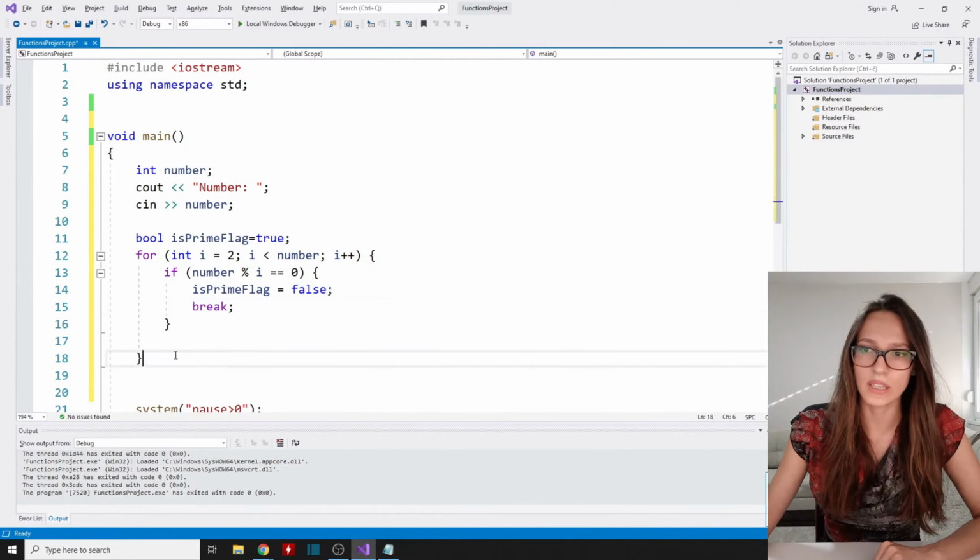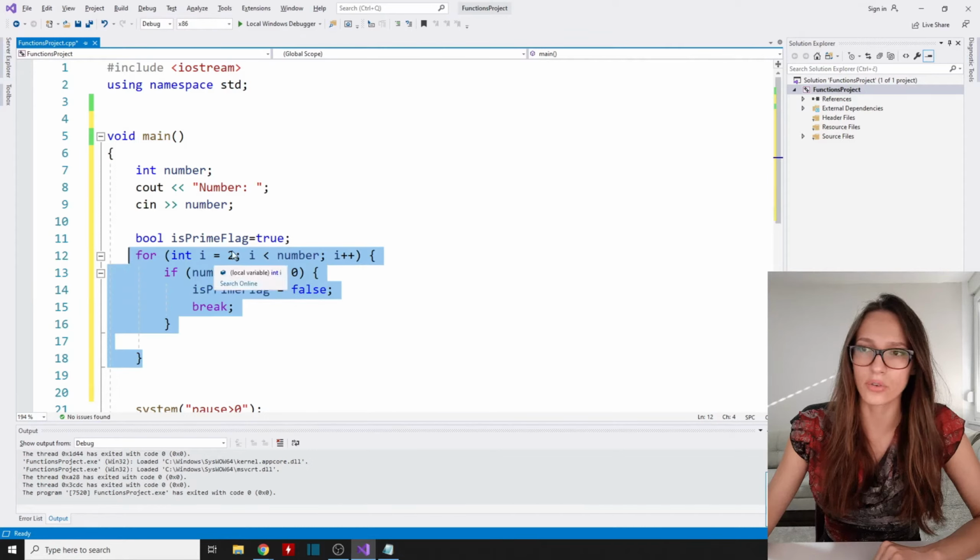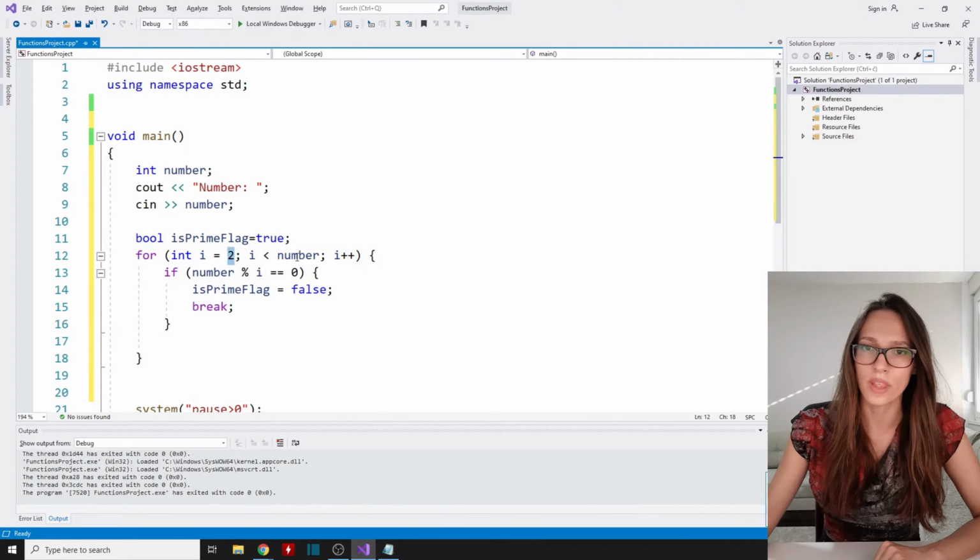So in this situation here we have iterated through all the numbers between 2 and that number that our user has entered. We have checked whether that number can be divided by any value of our i counter, and if it can be divided, meaning that it gives the remainder of 0 after that division, we are going to set our prime flag to false, and we are going to break from our for loop.